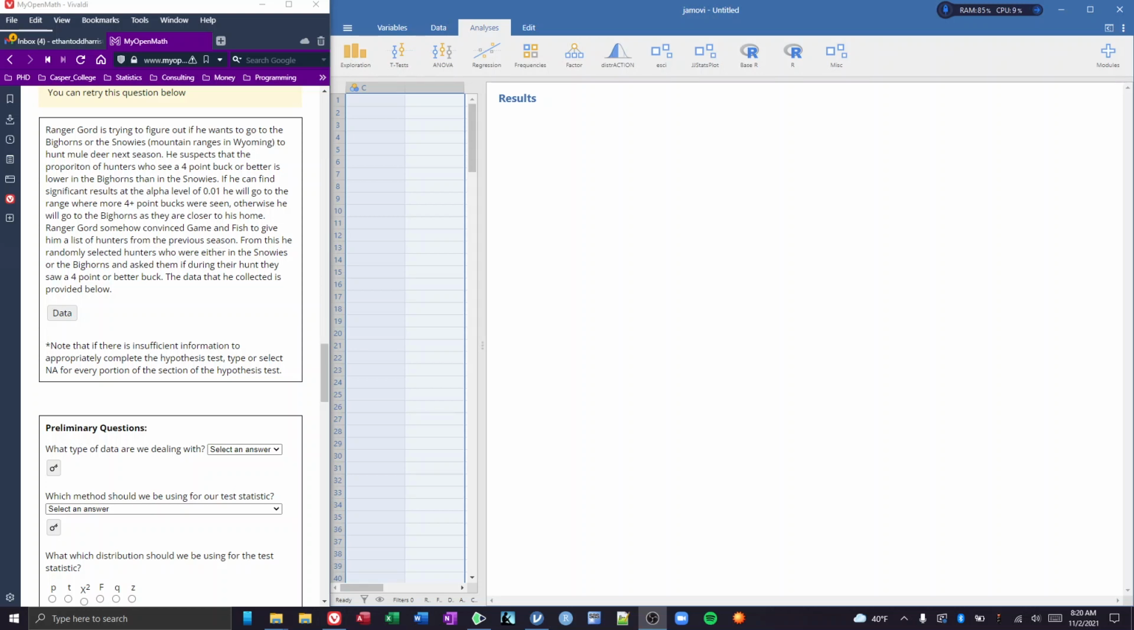So it says that Ranger Gord is trying to figure out if he wants to go to the Bighorns or Snowies, mountain ranges in Wyoming, to hunt mule deer next season. He suspects that the proportion of hunters who see a 4-point buck or better is lower in the Bighorns than in the Snowies. If he can find significant results at the alpha level of 0.01, he will go to the range where more 4-point bucks were seen. Otherwise, he will go to the Bighorns as they are closer to his home.